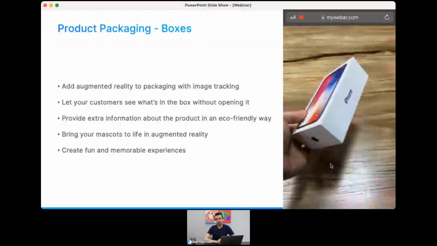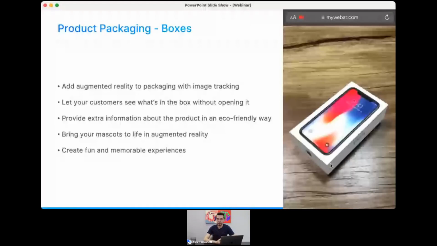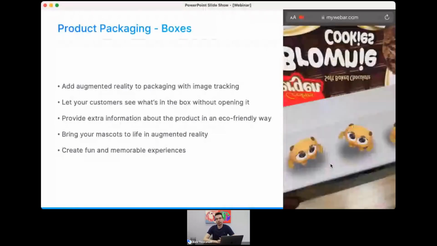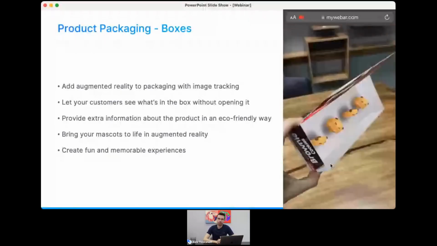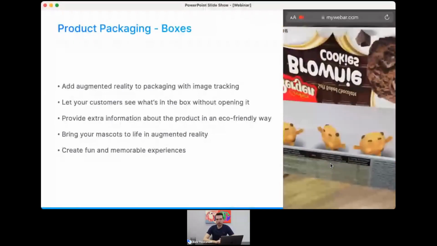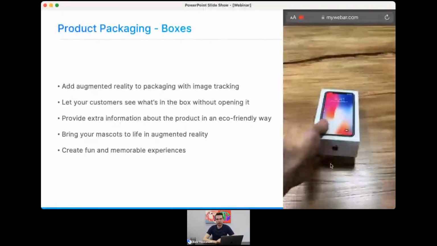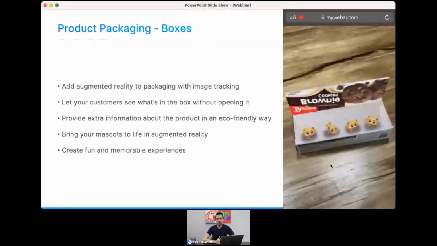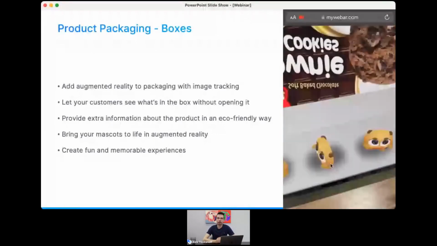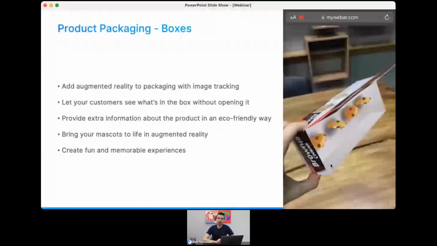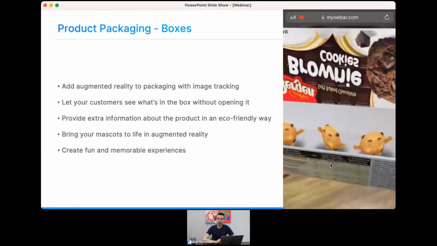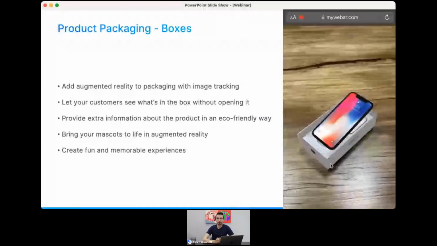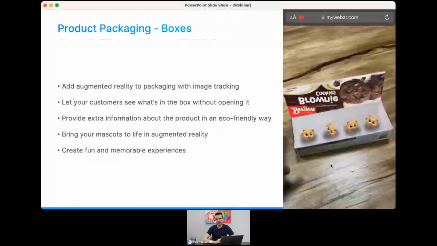So what you can do with it? You can let customers preview what's inside the box without them actually opening it, which is very important, for example, with smartphones where you have a sealed box and the customers can't open it unless they pay for it. You can also provide extra information about the product in an eco-friendly way. What it means is that you can reduce the amount of paper that you're using for instruction manuals, for packaging, for different leaflets that you put into the box. You can bring your brand mascots to life in augmented reality, like you see here with the cookie box. So it's not just the practical application where there is some extra information. It can be just fun because it allows you to create memorable experiences, and the customers will remember your brand and will make the decision when they have, for example, two brands, the one that doesn't use augmented reality and the other that has dancing cookies in their cookie box.